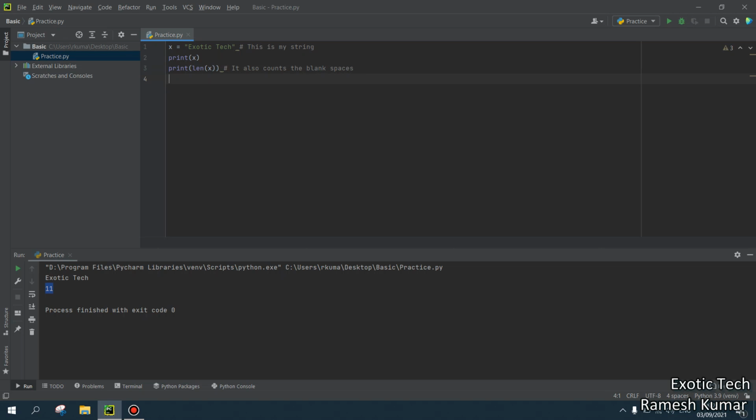So the next is, we can also use, for example, print x[0]. What does it return? E, meaning it returns the value at index 0, which is E. If I want to return something at index 4, it returns I. So if you want to get the value at some index, you can simply do this: give the index value.